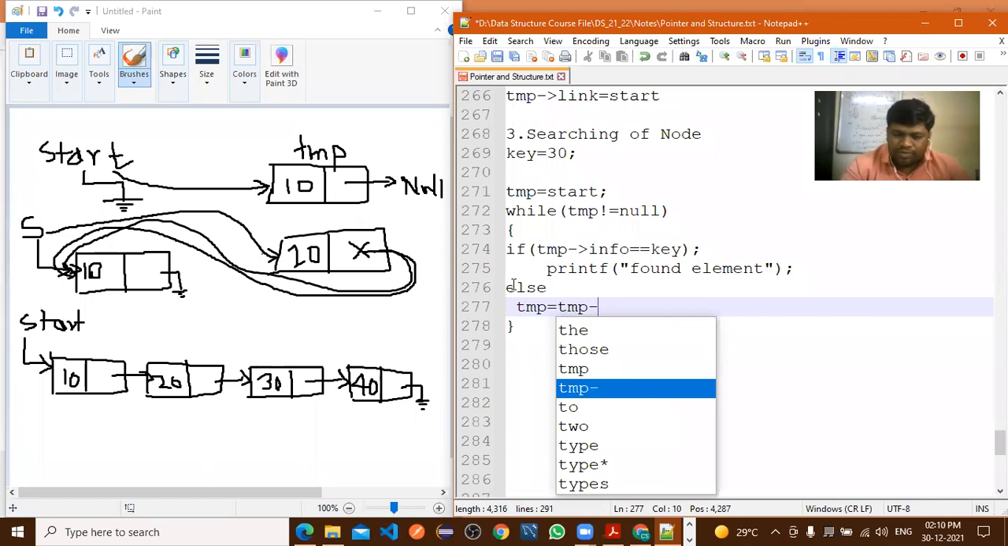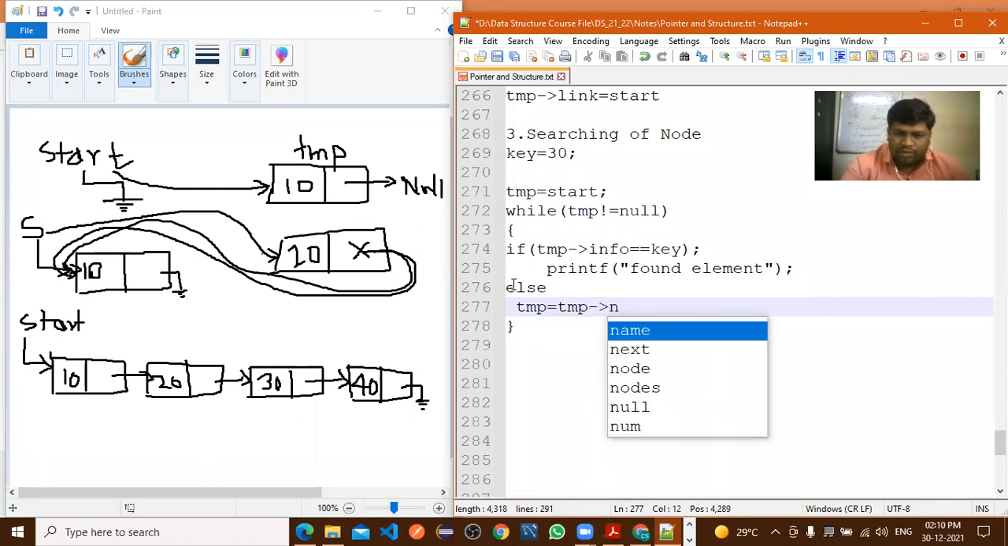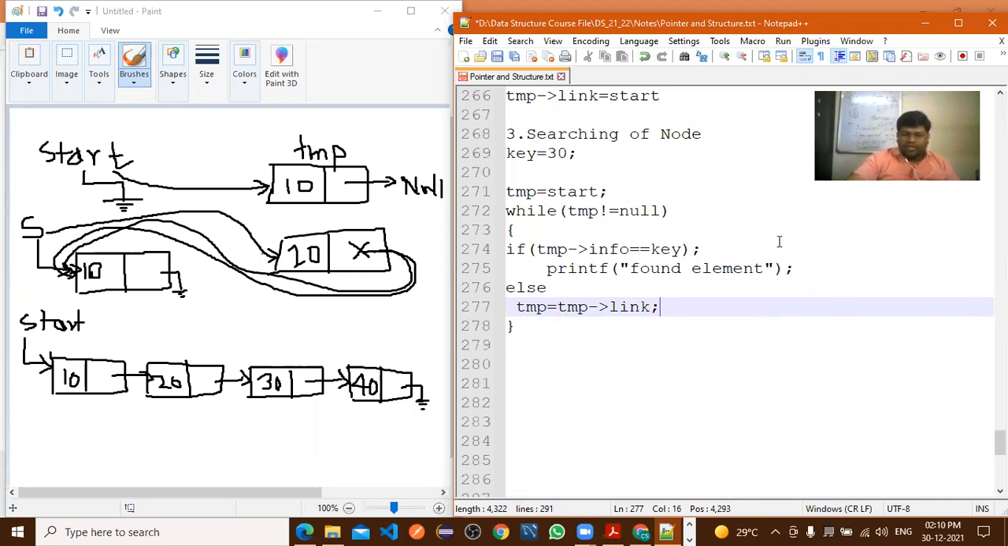How to increment the temp? We are assigning temp is equal to temp of link. Now we are incrementing the temp by 1. So what is the value of temp of link here? What will start of link be? Address of the next element. Start of link is the address of the next element.